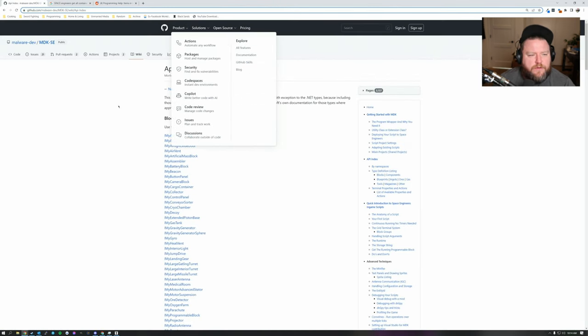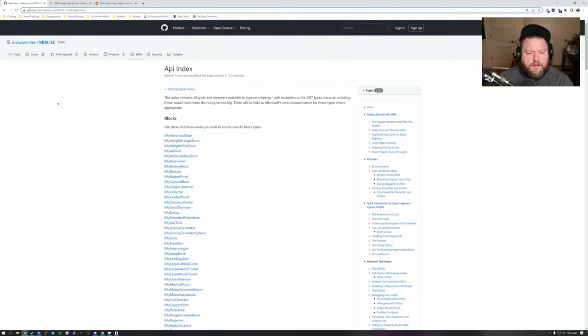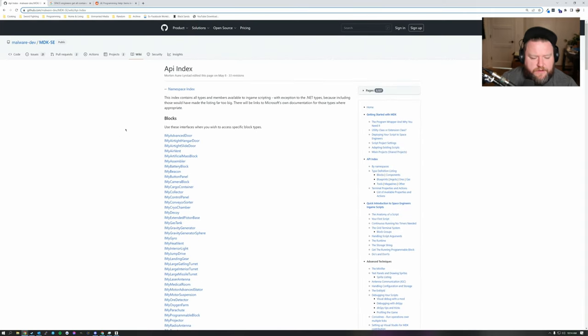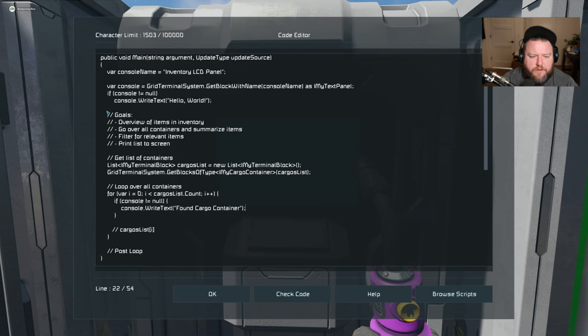So I'm going to go to the Space Engineers SDK documentation here. This is not an official one. I don't even know if there is an official one, but this has been pretty useful so far and has everything, like all the different blocks in here. So you can just Ctrl+F and then search for IMy. And what we're looking for is the IMyTextPanel, because that is what we're using to write to the LCD panel, right?